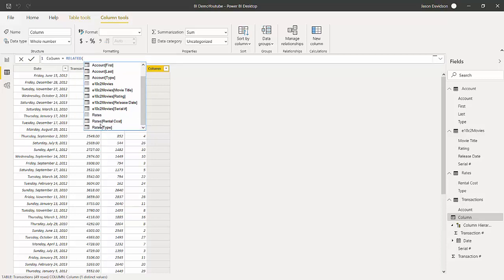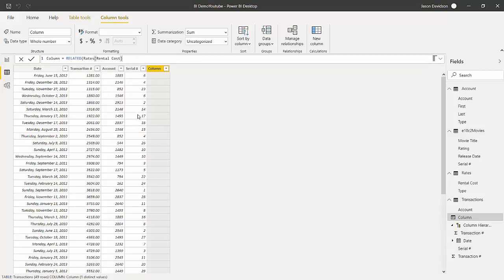So you see I've got the Rates table, Rental Cost. That would be the example of a fully qualified structured reference, right? It's the Rates object table and the corresponding Rental Cost. So based on the relationship, we're doing a lookup based on the RELATED function that's going to pull the rates from the Rates table into our Transactions table.